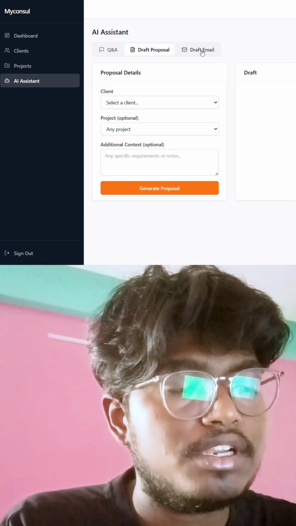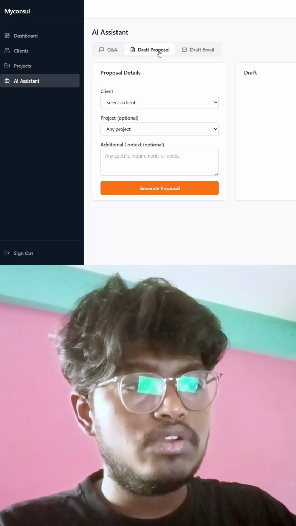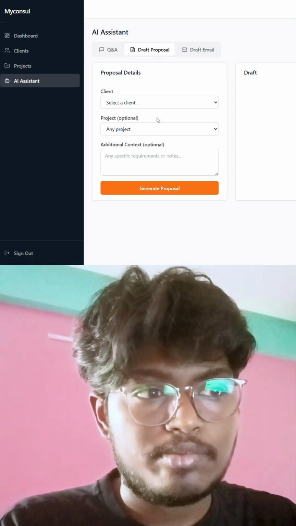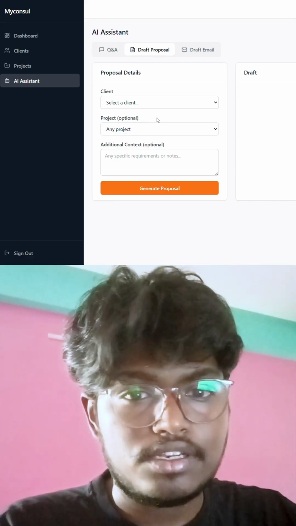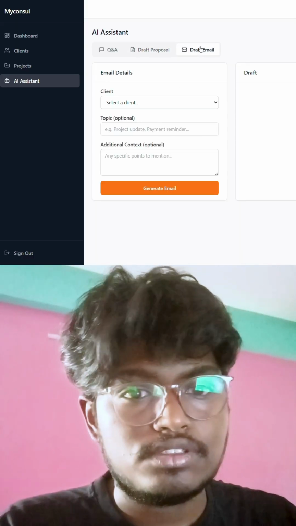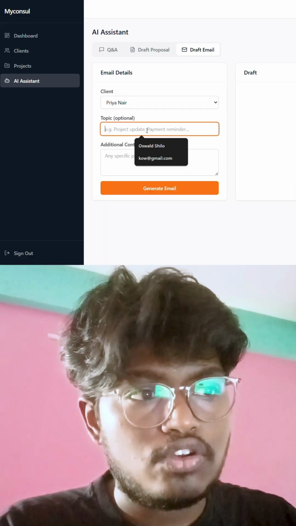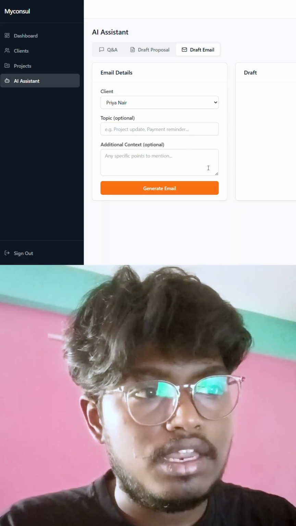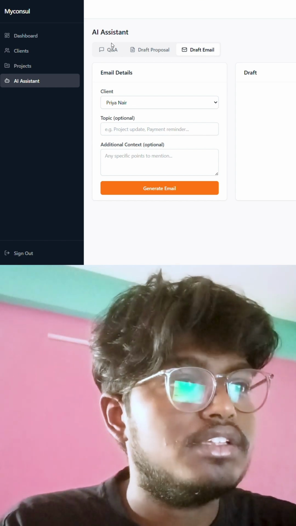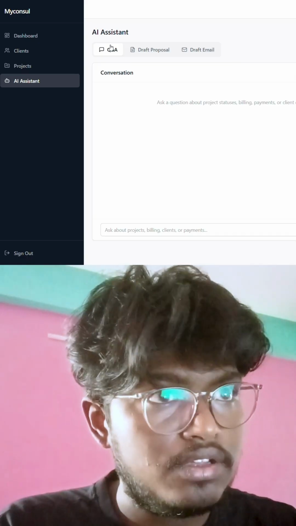And for the draft proposal and draft email, you would have a set of client details, and you need not write your proposal again and again. You could just ask it what the proposal is for, and AI will generate it for you, and you can send it directly from the application. Draft email is also the same. You could just enter the client name and topic, like what you require and any additional context, and the draft would be created. That is all about it. Just try building any application that you require on thinkroot.dev.